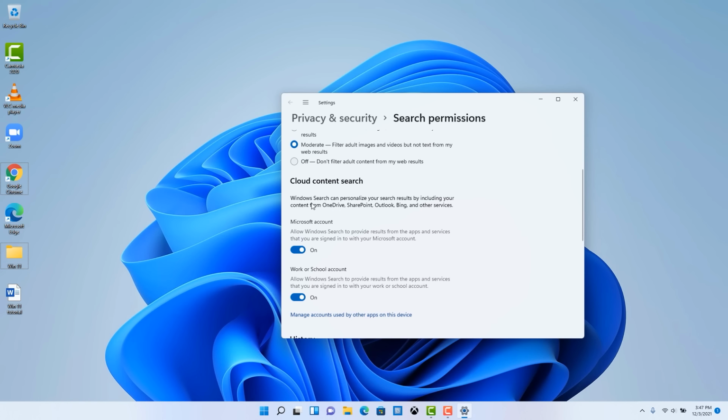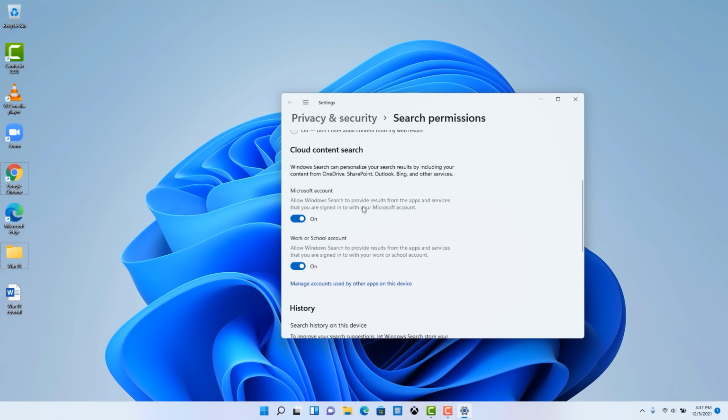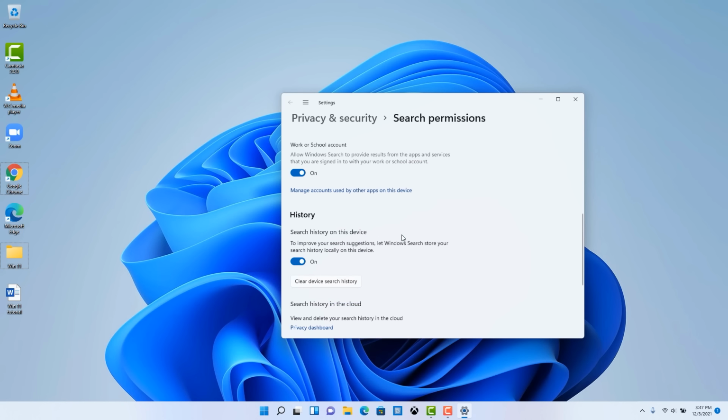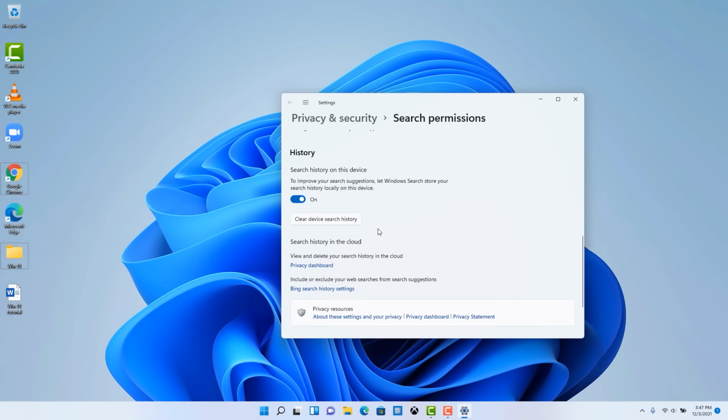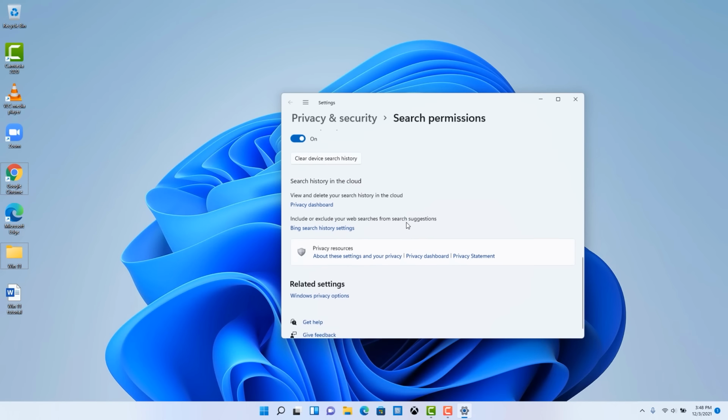If you are logged in with your Microsoft account, you can take advantage of searching through your cloud service. We can allow Windows Search to provide results from the apps and services that we are signed into with our Microsoft account. We can show our search history on this device. We can clear our device history. So what we're seeing here is integration: this search is not just for your computer, but for the web, and for your cloud-based data sources as well.